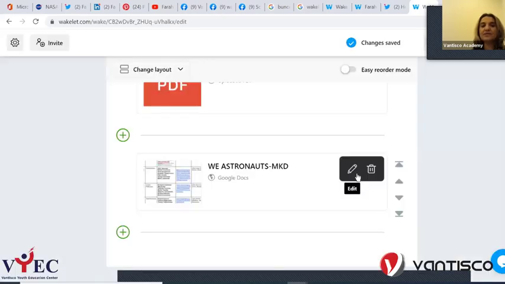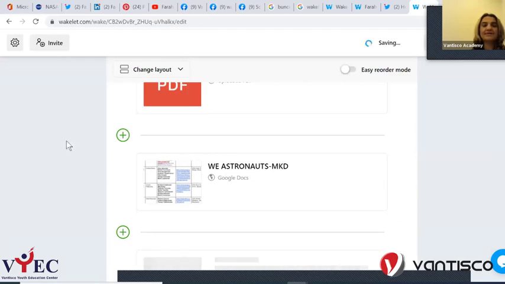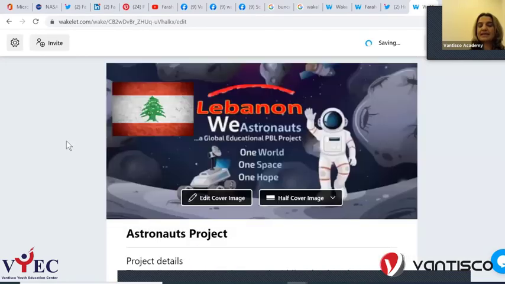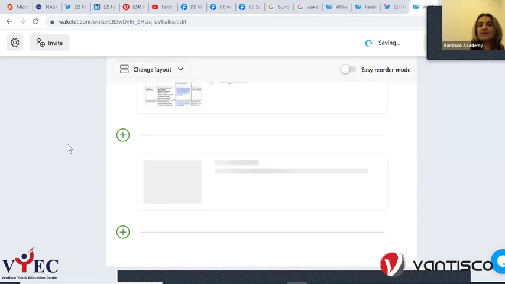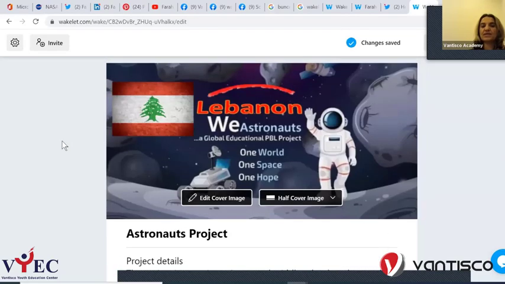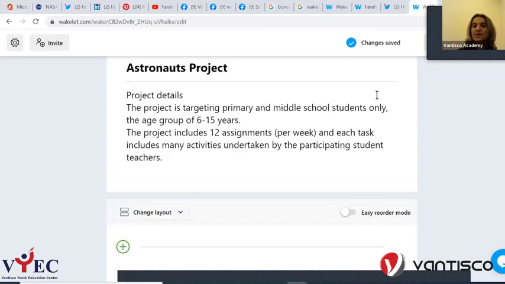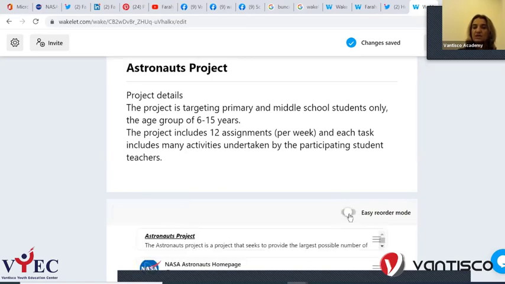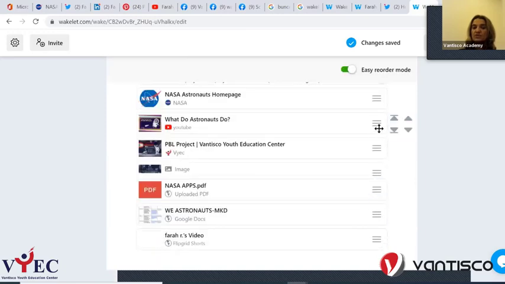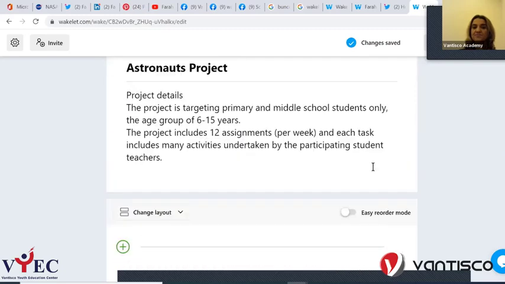Easy and simple and very interesting. Students can create their own collections, as you can see here. Once it is created, it will be saved automatically, number one. Number two, you can change the order, easy reorder mode. You can change the order, or you can use the arrows, as I said.